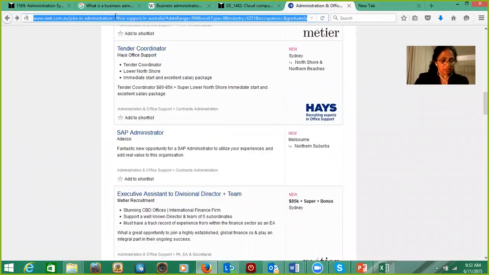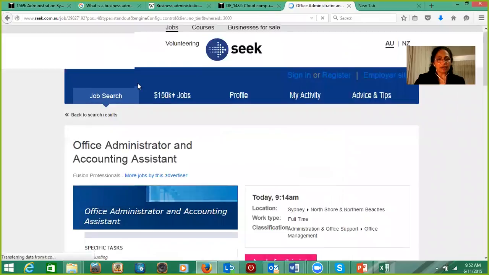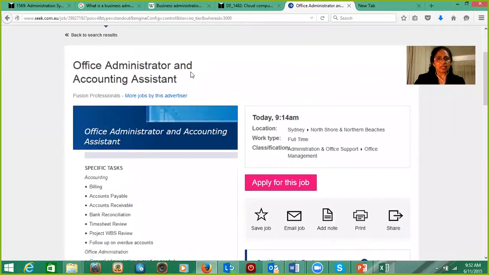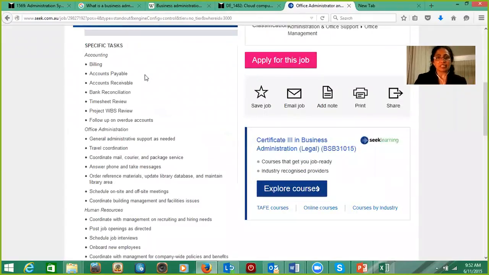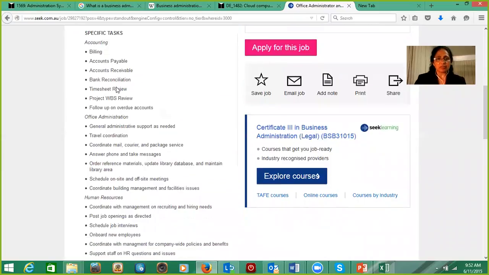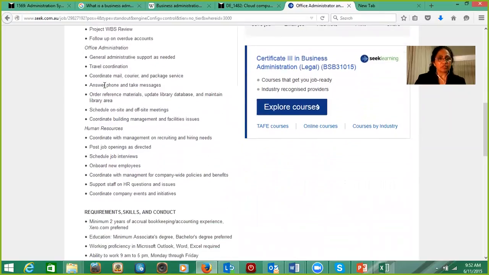So I'm going to use this specific website to look at office administrator and accounting assistant, right? Now this job description says what specific tasks are to be performed by you. Forget about the accounting side, those who do not like numbers, no problem. We'll look at office administration here.